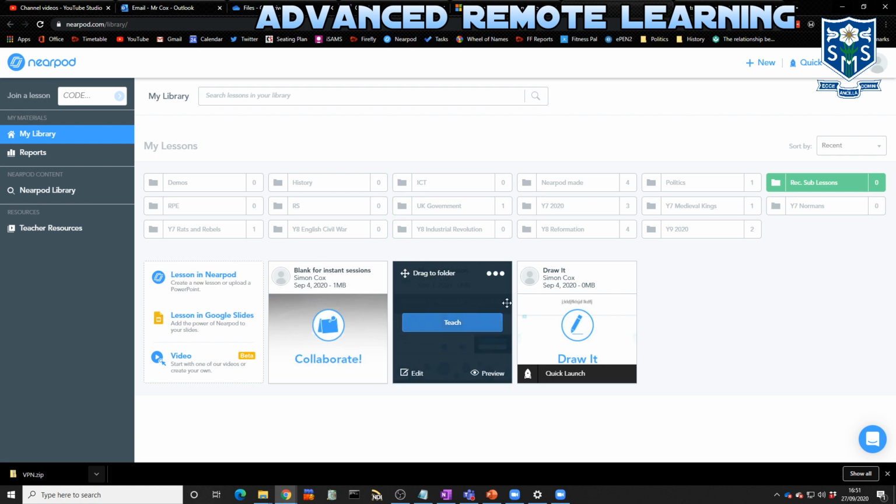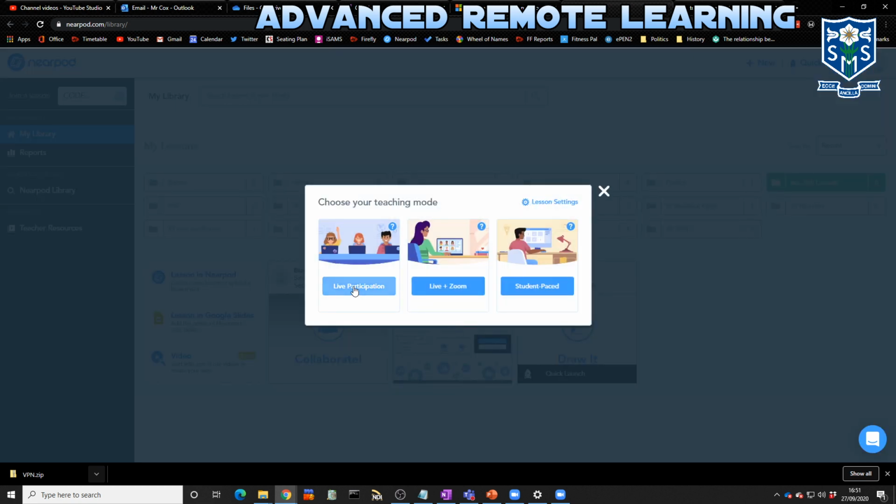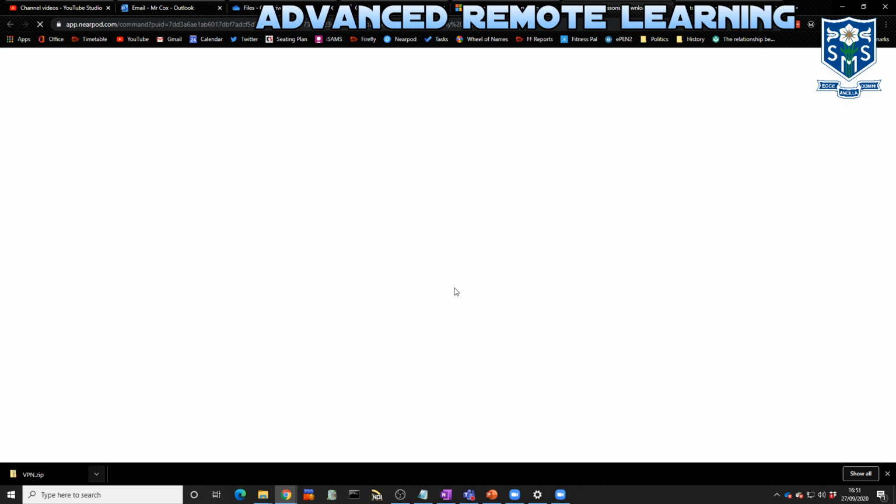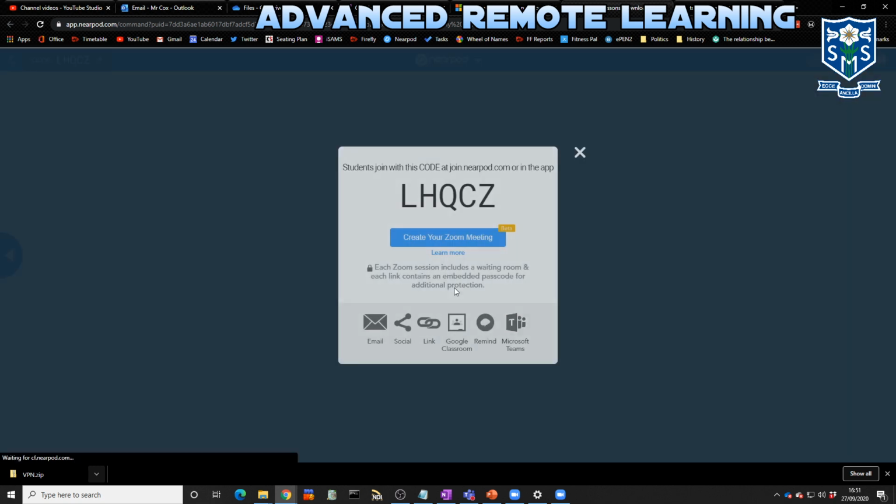So when you're ready to teach, you click teach, and then it gives you these options. Live participation, which is what you would use in class. A student-paced one, which means they can go through on their own, but I think you need the gold version for that. But then there's this middle option which says live plus Zoom, where you lead the lesson while instructing with Zoom. You click on that button, and it's probably not going to work for me because I'm not currently doing a Nearpod lesson, but it says each Zoom session includes a waiting room, and each link contains an embedded passcode for initial protection.